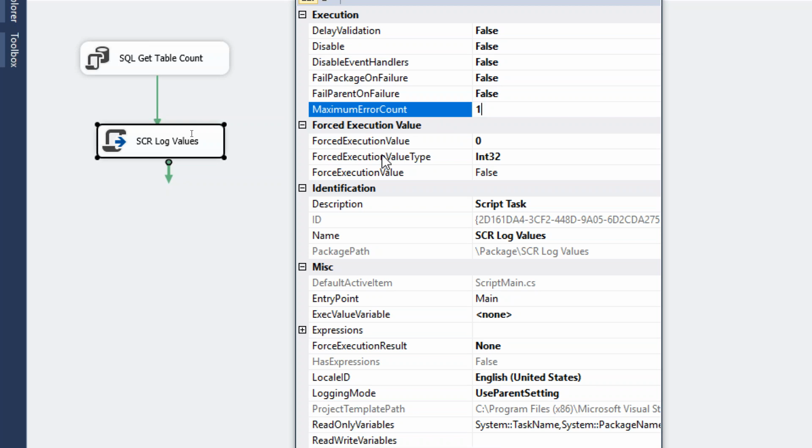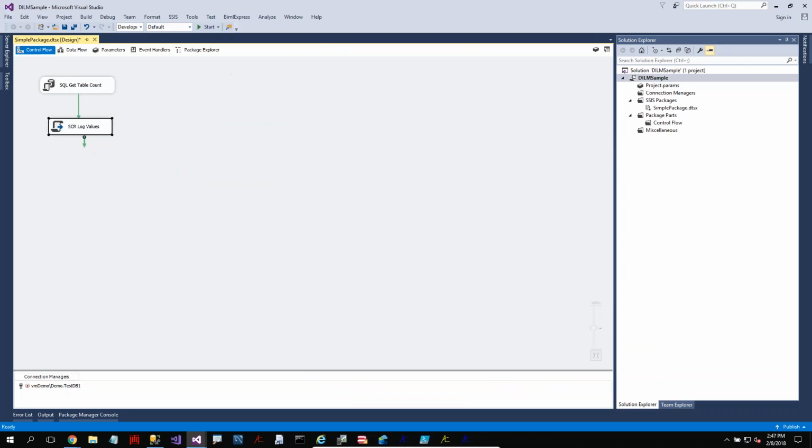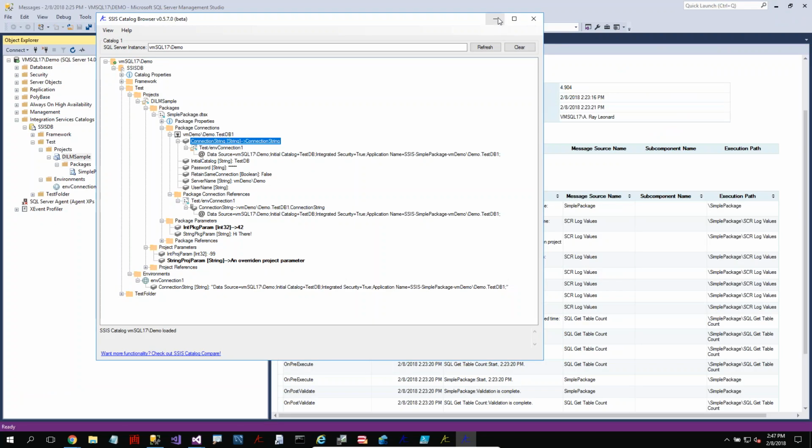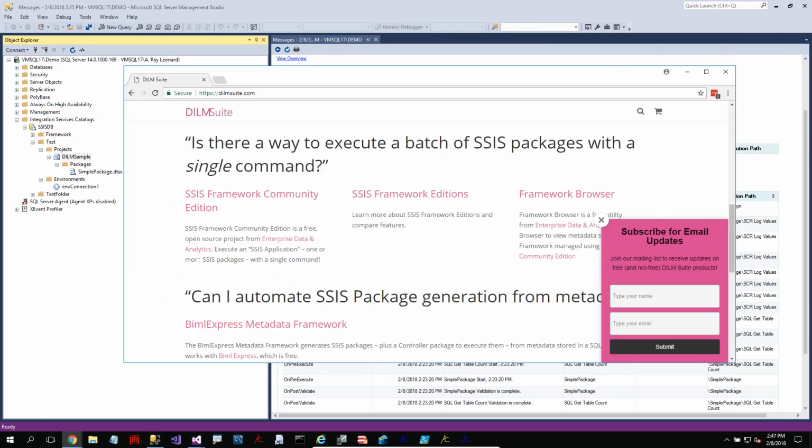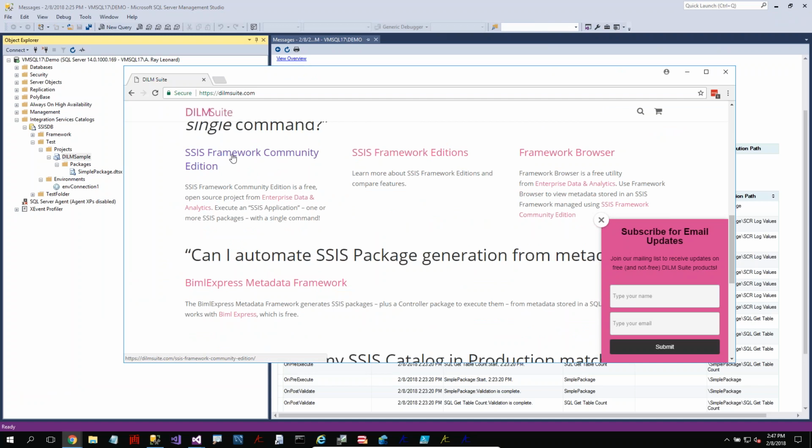All right, let's talk some more about DevOps. So we've got this SSIS package configured and it's ready to run, and we want to run it. Well, I mentioned earlier this idea of having a framework, and that's one of the things I wanted to show you here on DILM Suite. There's Catalog Browser, and this is the Framework Community Edition. If you go to that link, you can get it.